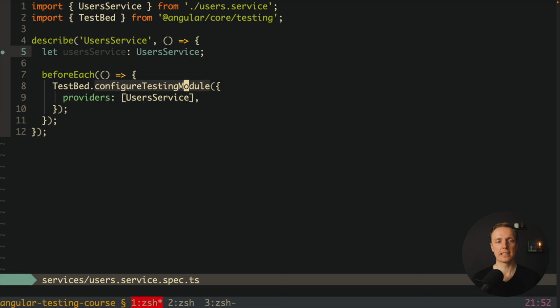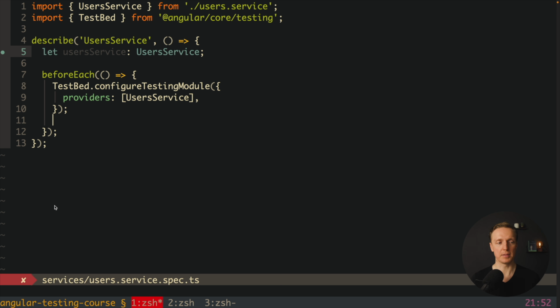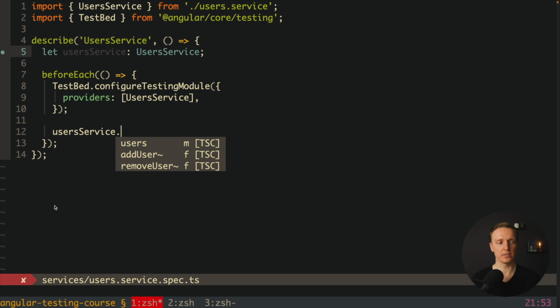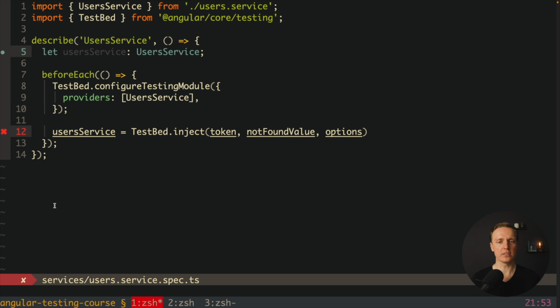So what it does, this code created testing module with provider user service inside. But what we didn't do, we didn't get access to our user service inside this module. This is exactly why we need this user service property. So after our configure testing module, we want to write user service equals testbed.inject, and inside inject we are providing a token what we want to get. In our case, it's a user service.